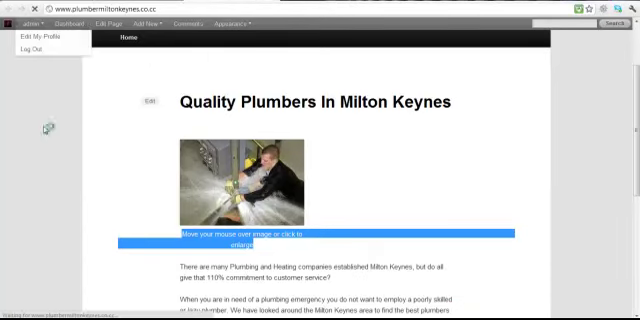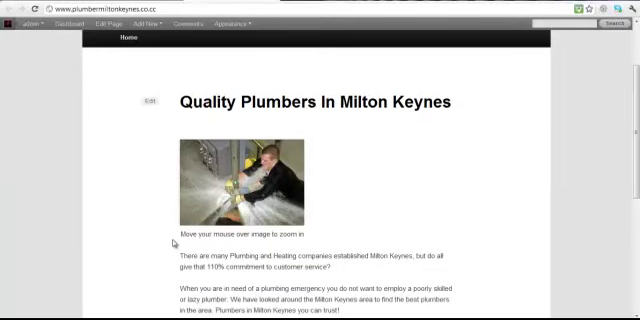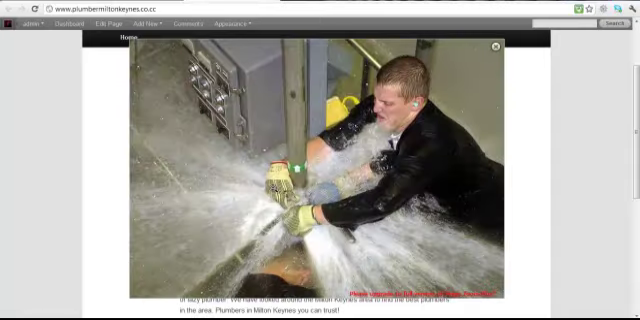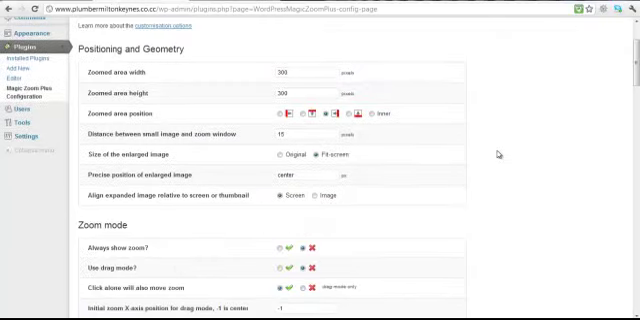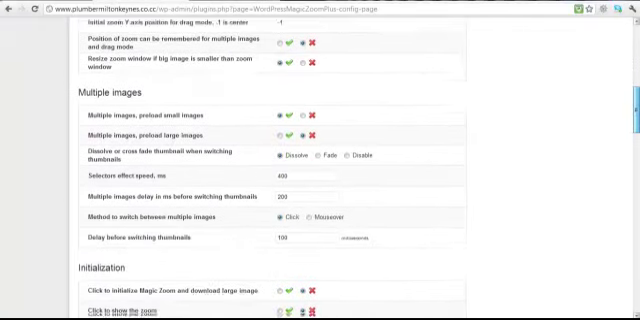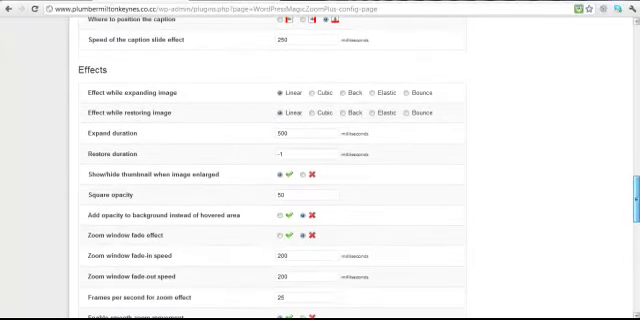Right, and okay, I'll show you another quick configuration you can have. If you click on the image, you see the way it expands to the full larger image, and there it goes, fades back in again. We can actually change that setting. So if we just scroll down, come to the option here, effect while expanding image and effect while restoring image. So if we click on elastic for expanding and then bounce when it's restoring. You can play around with these settings once you get to know Magic Zoom Plus a little better.